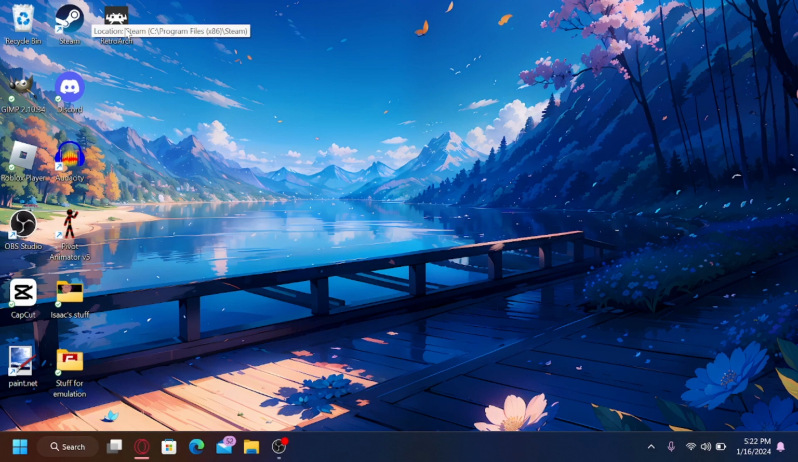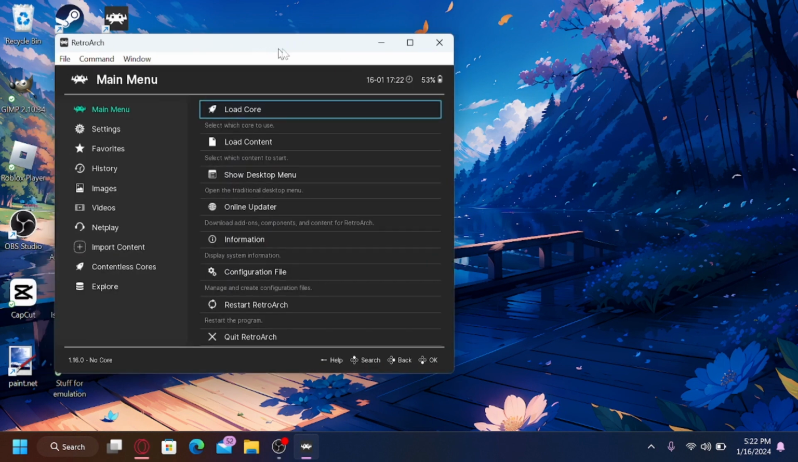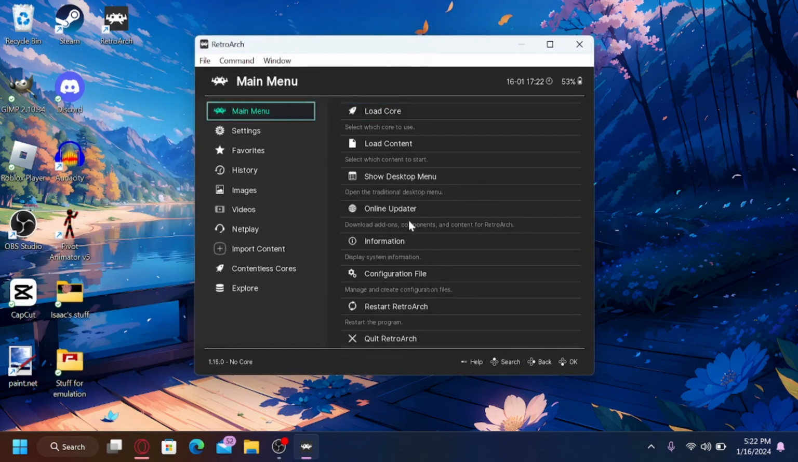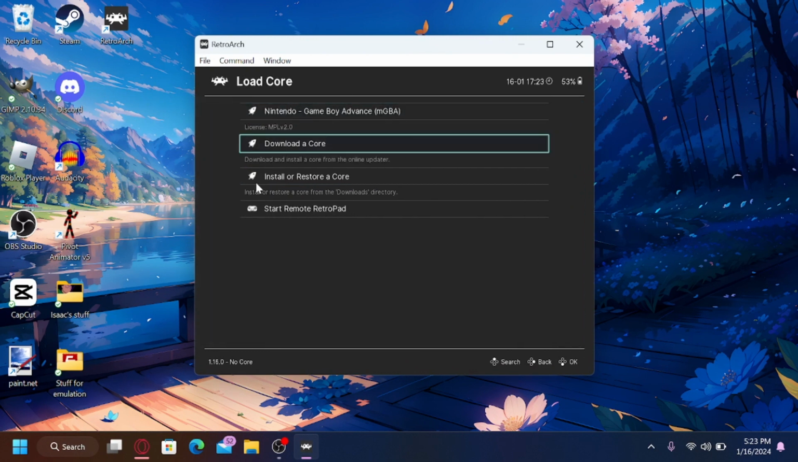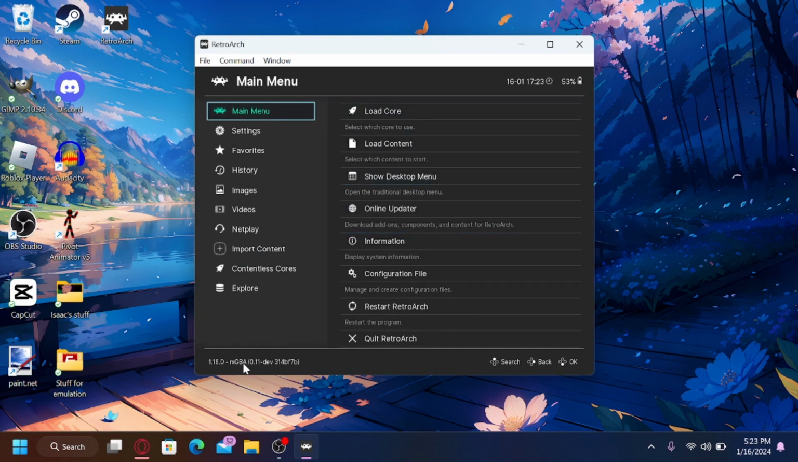Now we can go ahead and load up our game. So go ahead and open up RetroArch once again. Now you can click load core. And you're going to click that core you downloaded once before, or any other core that you may have downloaded. Now you'll know that this worked if you see your core in the bottom left hand corner. Like it said, mGBA, and we're good to go.